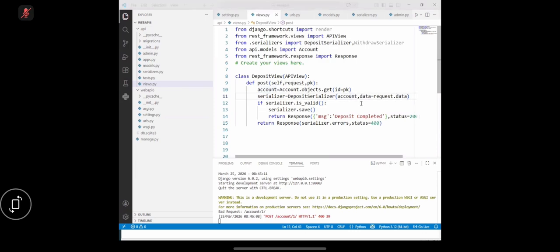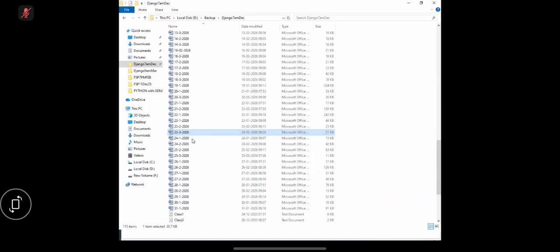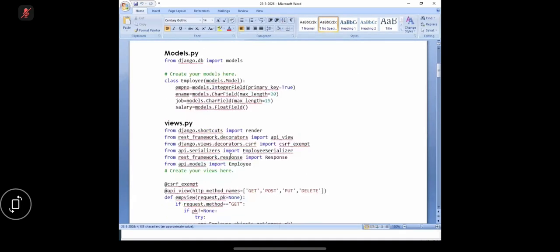Update. Yesterday we have seen updating, right? In updating, when you send data to the serializer, you send two things, right? One is post data and one more is the instance. Okay, just to see here. See, it is the same. What we are doing is the same thing here.